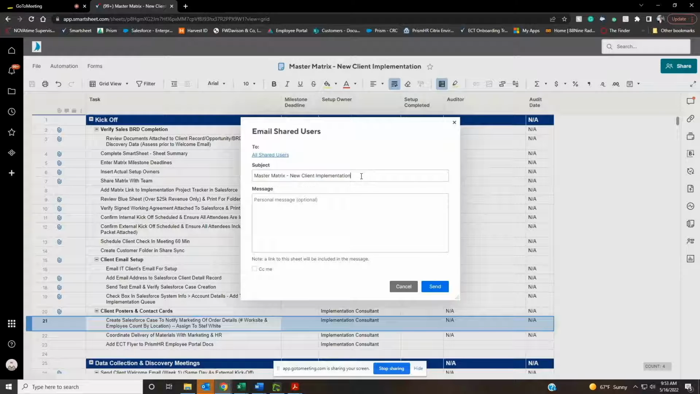You can change the subject and add any applicable messaging. And as a reminder, you can still carbon copy yourself here.